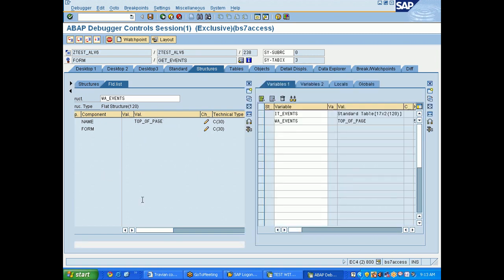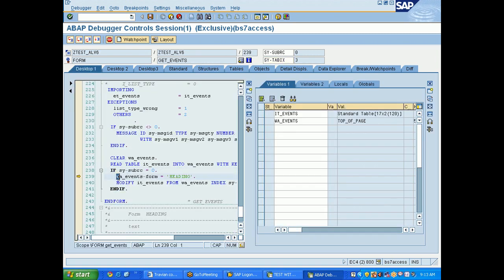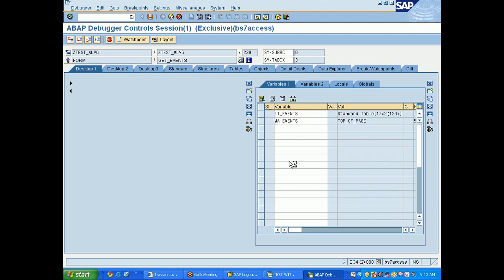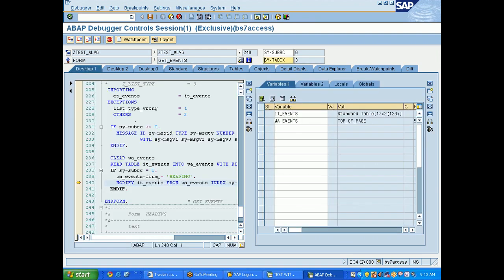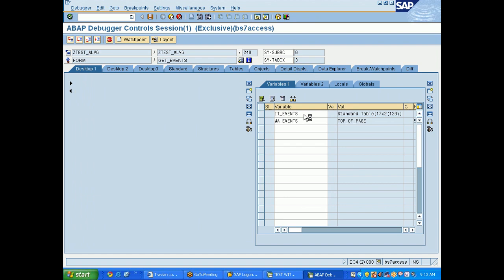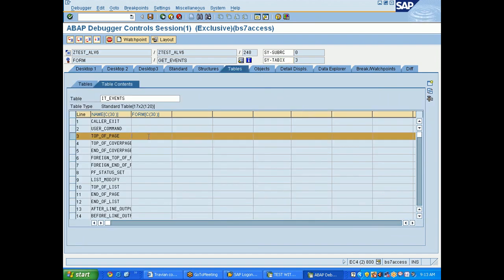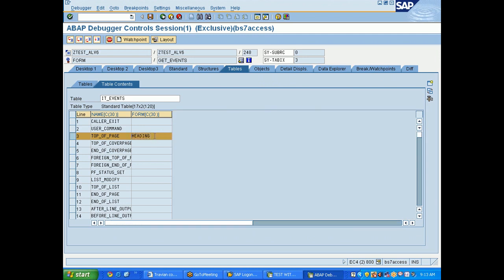So what I'm doing, I'm filling the form. I'm saying work area-form is equal to heading. So after this step, work area-form will be filled with heading. Now I'm trying to modify the internal table based on the work area. In the internal table, there is no form for top of page, but in the work area we fill the form name. So after this step, that heading will come to the internal table. So your internal table got modified. So top of page is here. This is the name of the event. This is the form name.